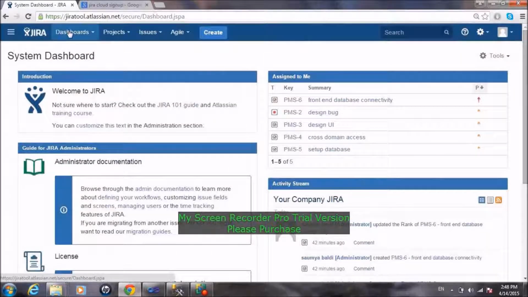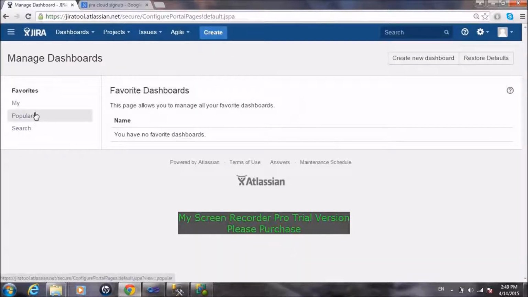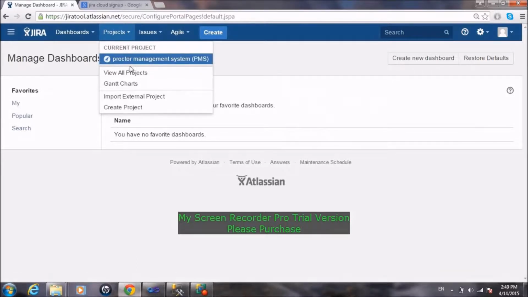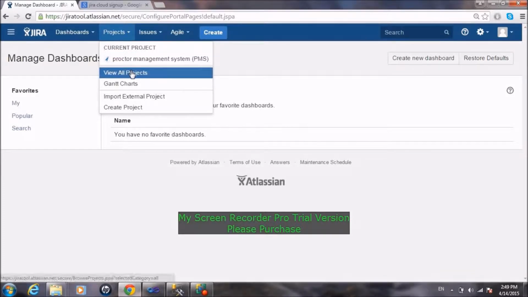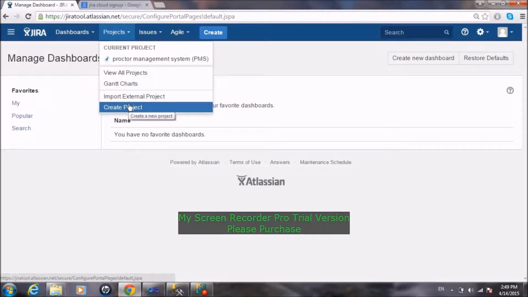Next we go to manage dashboards, which lets us manage all our favorite dashboards, the popular ones, and also search for dashboards. Projects is the next option. It lets you view all the current projects under JIRA. It lets you create a project, that is how to create a new project under JIRA, your own project. We'll be showing that to you in a while.